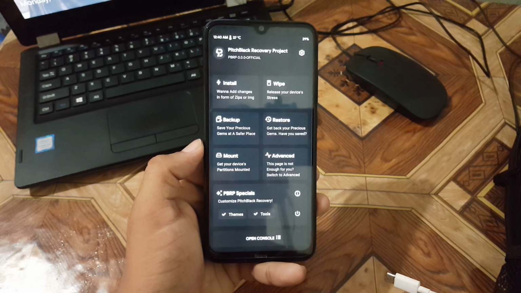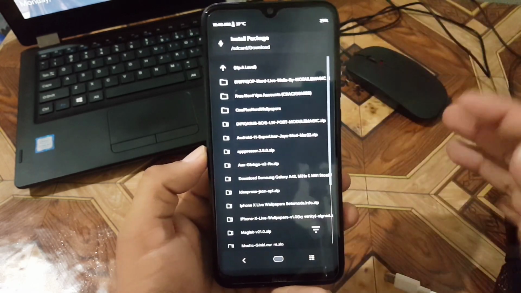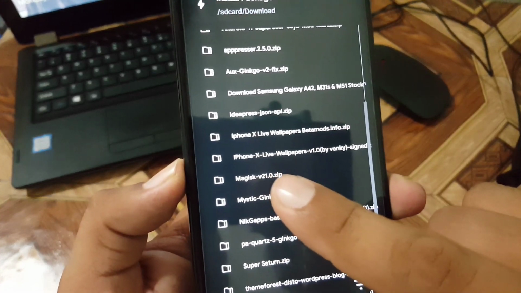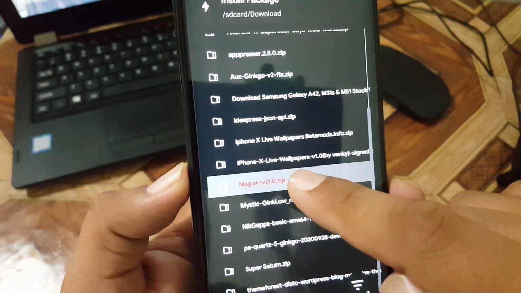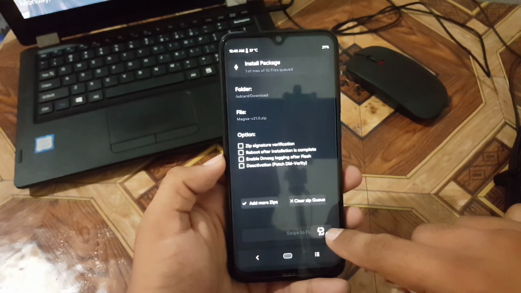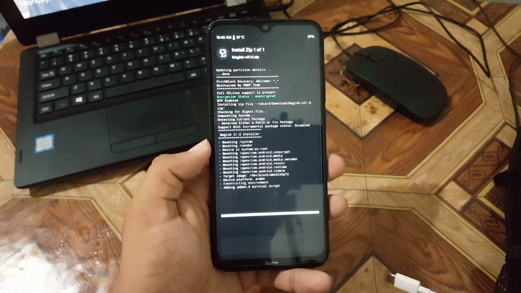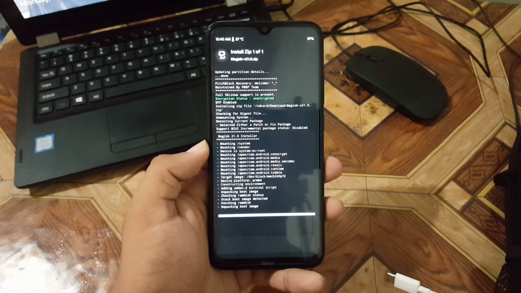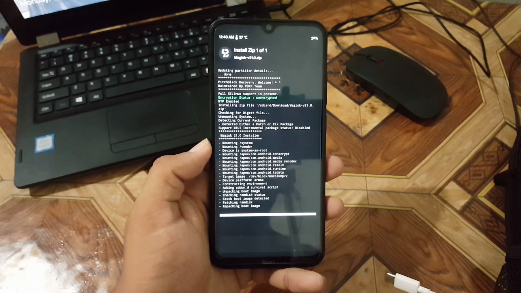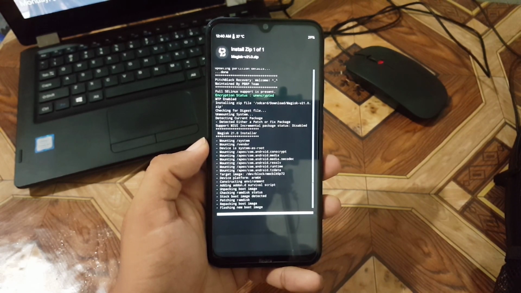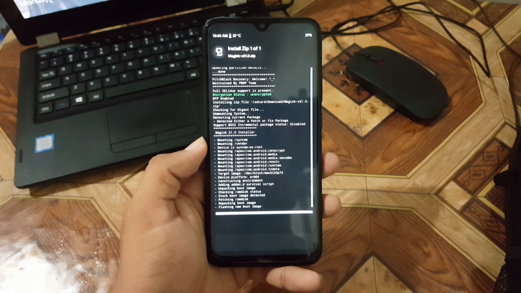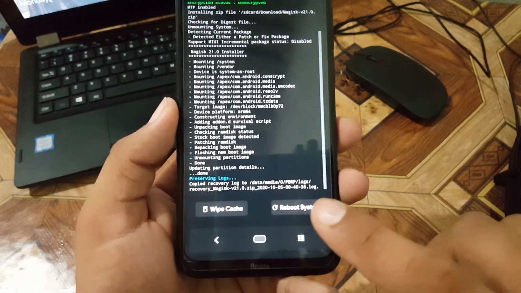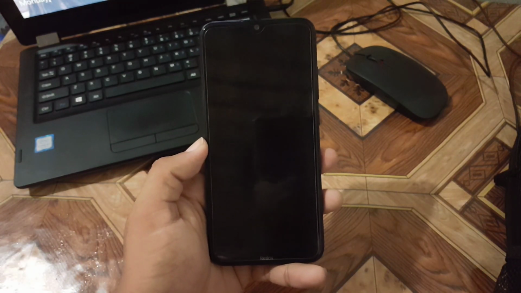After going into the recovery, go to install and locate your downloaded Magisk Manager zip file. Mine is in the downloads, and here we have it, the Magisk Manager 21.0 zip file. Just click on it and flash it right from here, and it's gonna take like 20 or 25 seconds only, so just wait. After it is installed, just click on reboot system. It will boot you into your Android device.